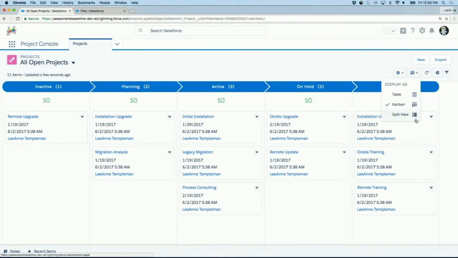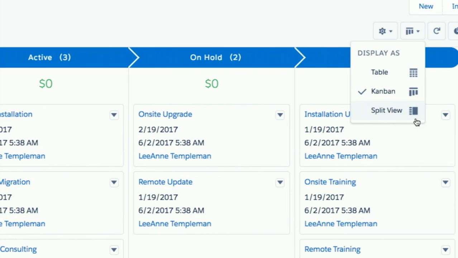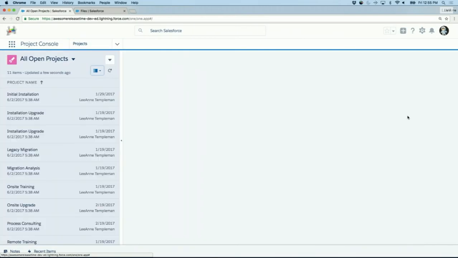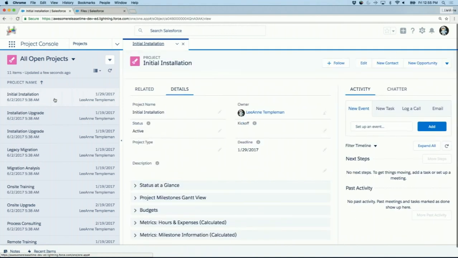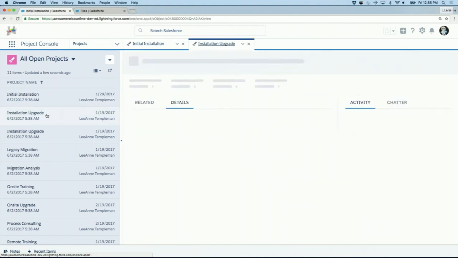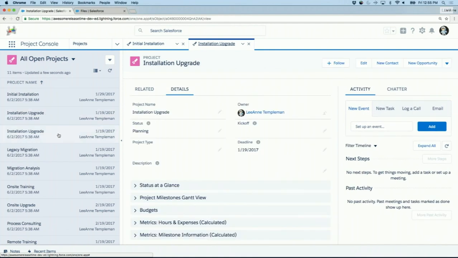And you may have noticed there's also a brand new type of list view to look at called split view. So this is a new way for your users to work with records in consoles and to really, again, maximize their real estate. It brought over that list view to this left slide out here. And if I click into records, notice the top of my navigation bar here. As I'm clicking into these records, it's opening multiple tabs to work with multiple records at once.